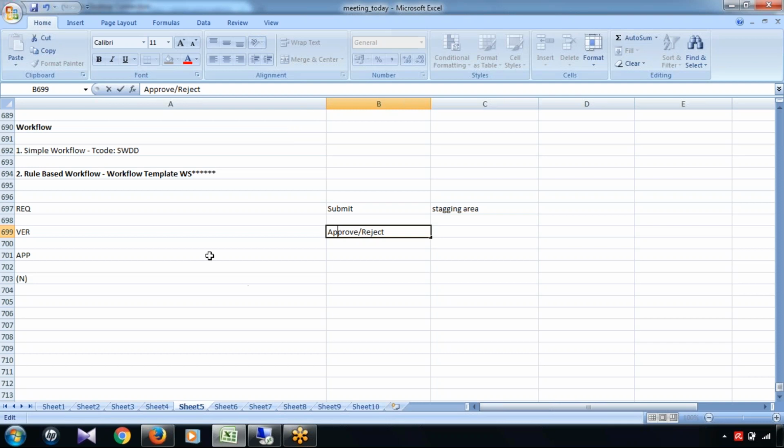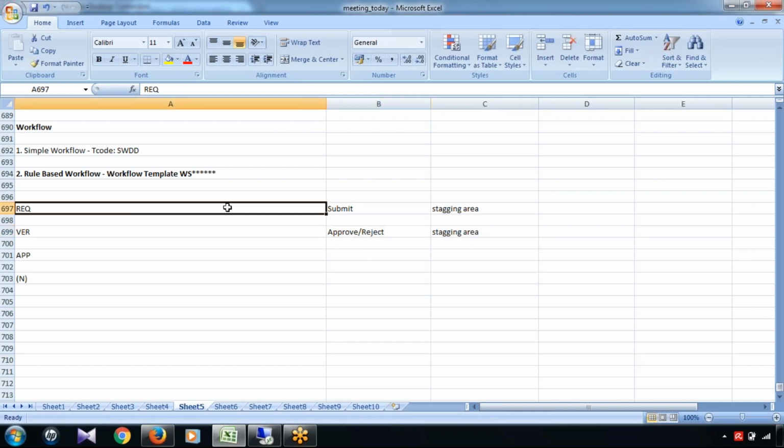If it is approved, then it will go to the approver and the data will still be in the staging area. But if it is rejected, what will be the scenario? For the rejection scenario, the standard process is whenever someone rejects the change request, it will go back to the requester. It will go back to the initiator.